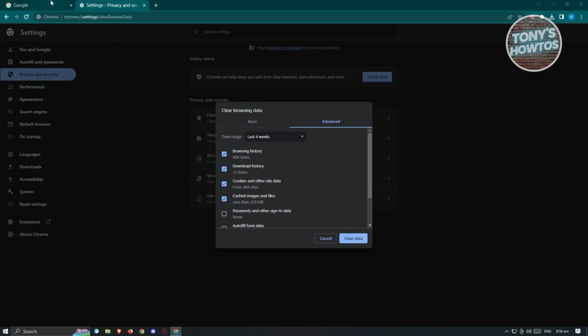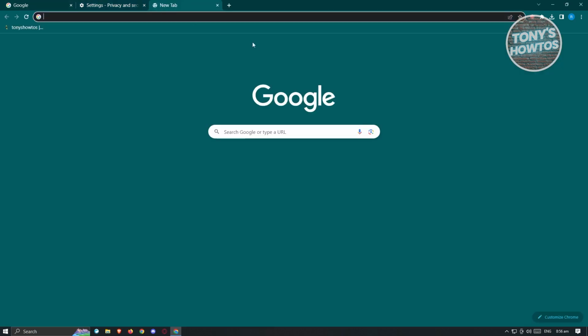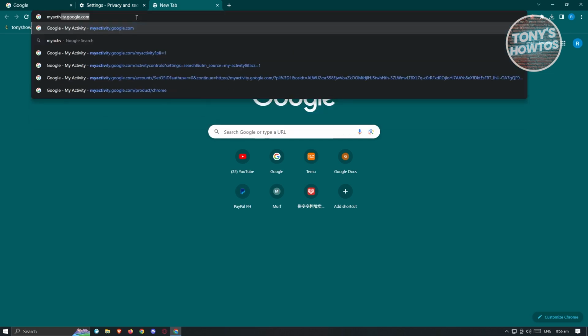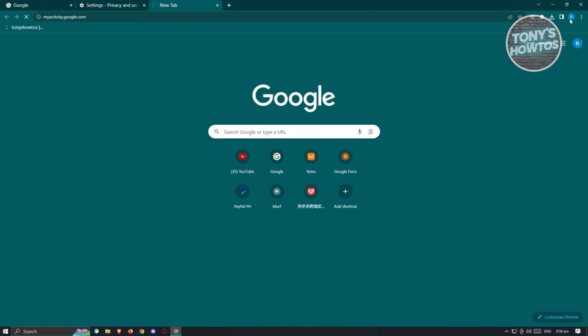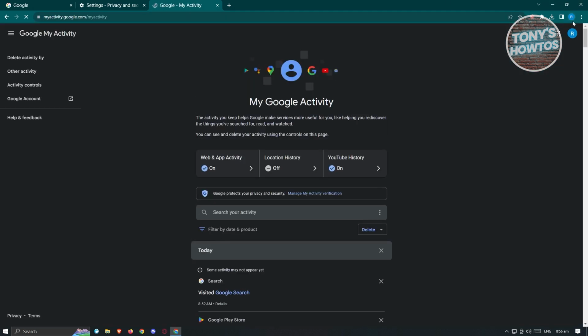For us to go there, let's open up a new tab here and you need to type in the following, which is going to be myactivity.google.com. In this case, if you have your account logged in like what I have right now at the top right, as you see my icon here, and you're not using a guest account, then you'll be able to see your history without the browser itself. It's going to be stored through your account itself.